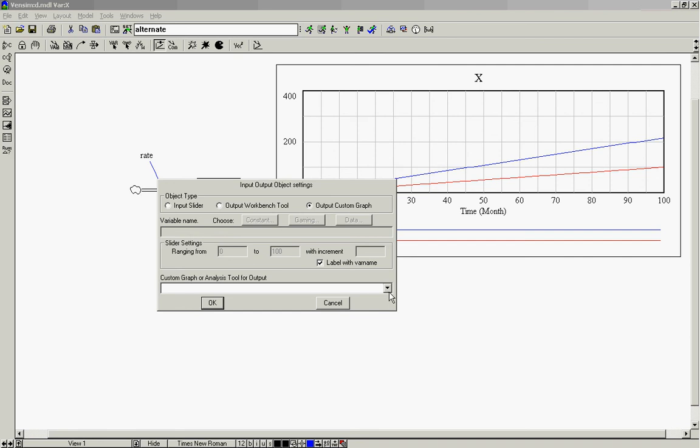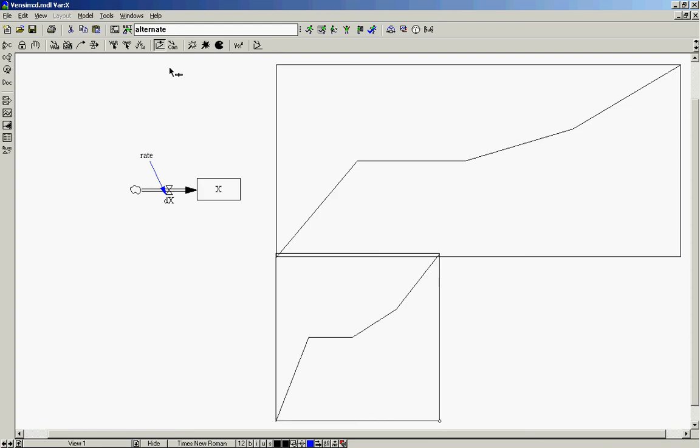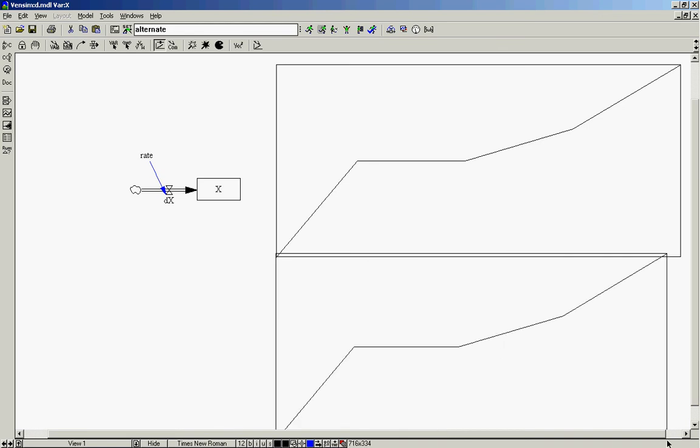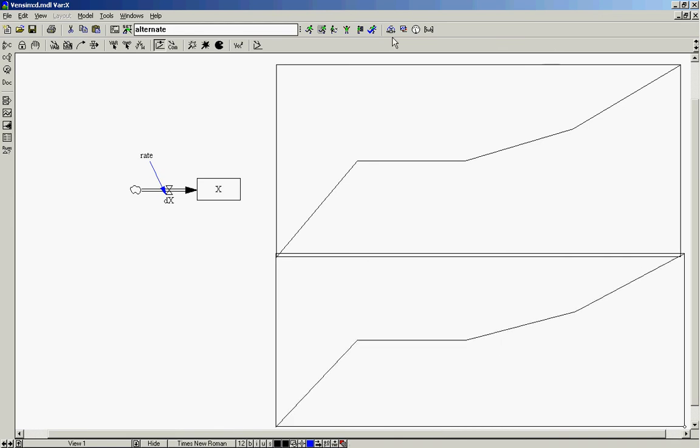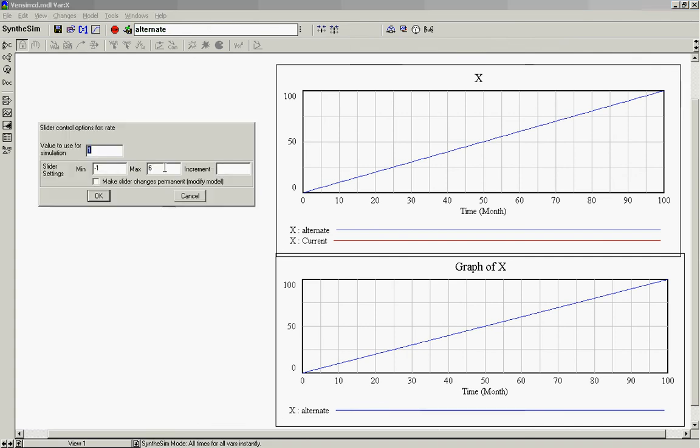Okay, now having done that, we can go back into this Synthesim mode. You'll notice it's still using this run name, or we could change this to another variable. We had something like 2.16 before. Now, the notable thing here is that while our original graph, that output workbench tool, the first one, displays both scenarios, this latter one does not. In other words, this custom graph only shows one scenario.